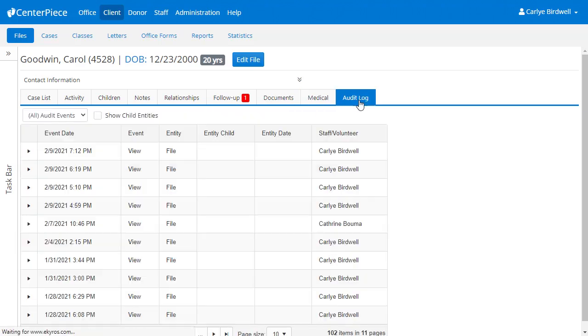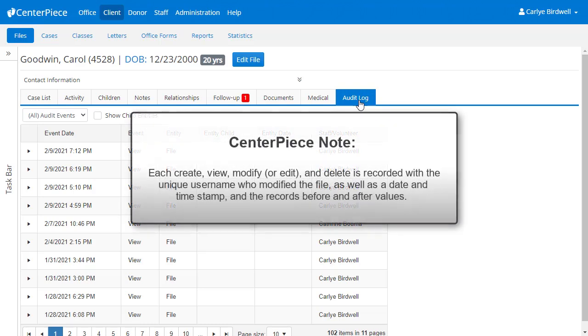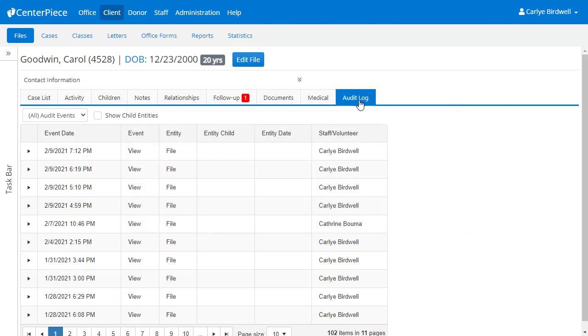Lastly, we have the Audit tab, and this will show you a chronological security log providing documented evidence of 4 key auditable events within the client chart. Each create, view, modify or edit, and delete is recorded with the unique username who modified the file, as well as a date and time stamp and the record's before and after values. And we're going to cover this in detail in the client file auditing video, but let's go ahead and take a look at one of these.